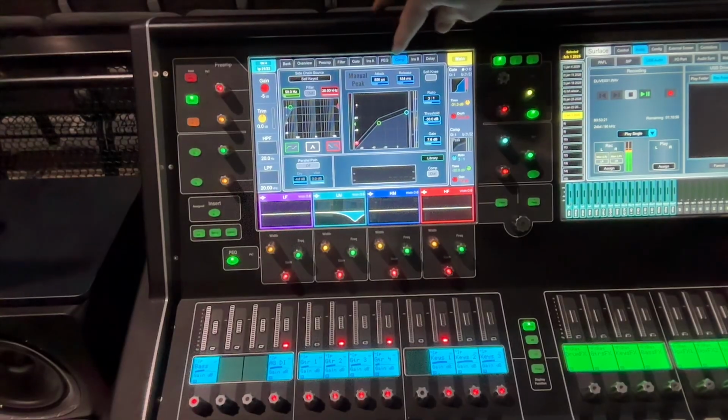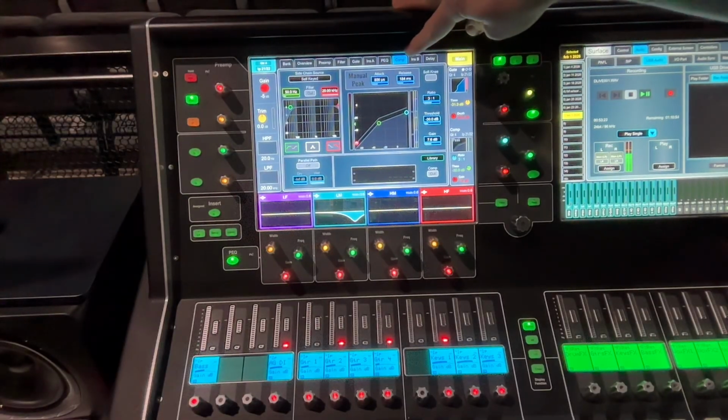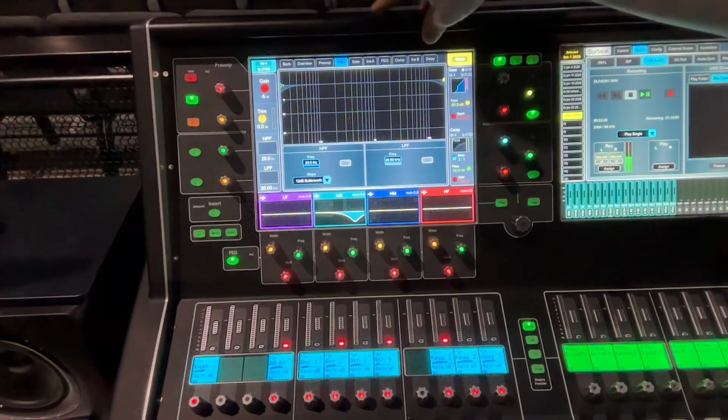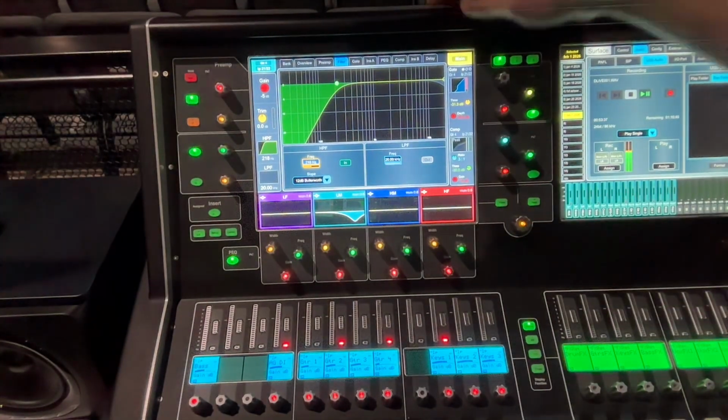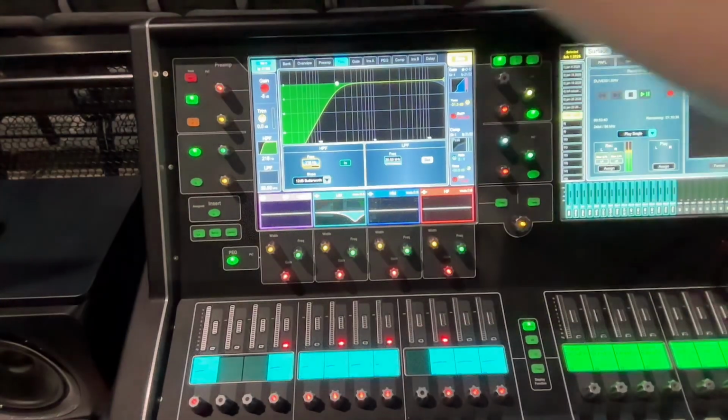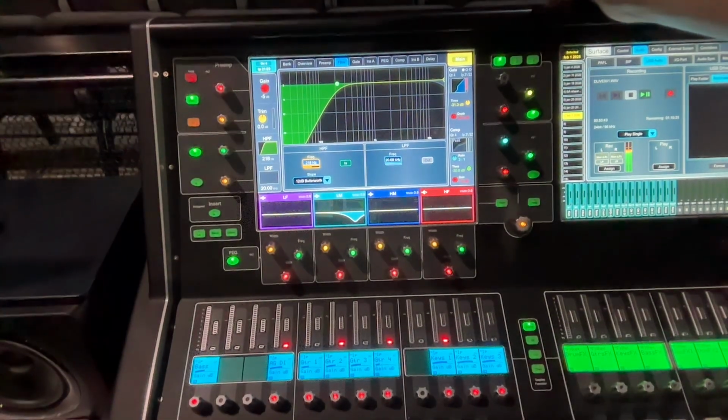So EQ and compression, I'm always thinking about how those two are interacting with each other, and the same with the filter. So let's just turn on our filter and bring it up somewhere around there. So if we have all this extra sound below this 200 hertz that we're cutting out, then it's not possible for that to trigger our compressor with all that extra sound.